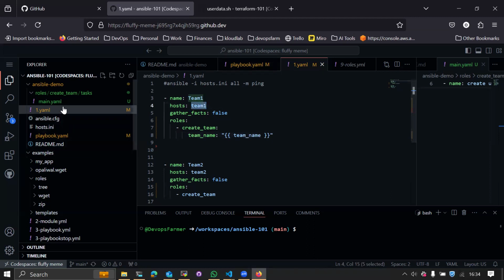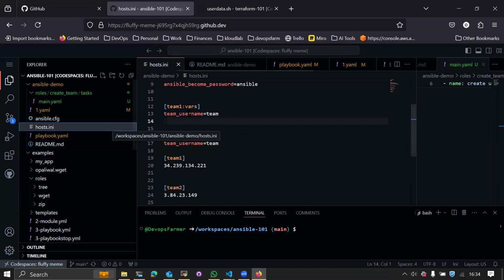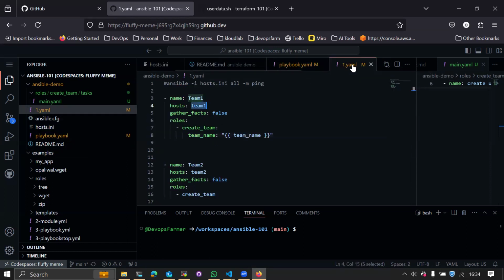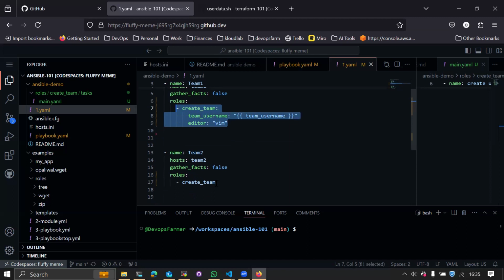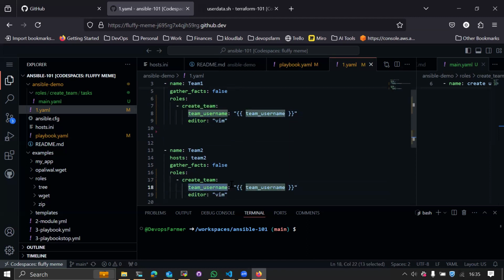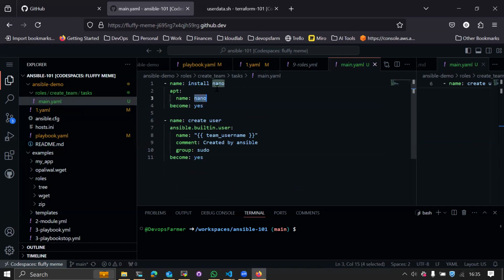In team one, the team username is team username, and for editor they were using Vim. The other team was using a different editor, we'll set it up here. Team username is team username, and editor was Nano. In this role we won't hard-code the editor install, and instead I will just say editor.